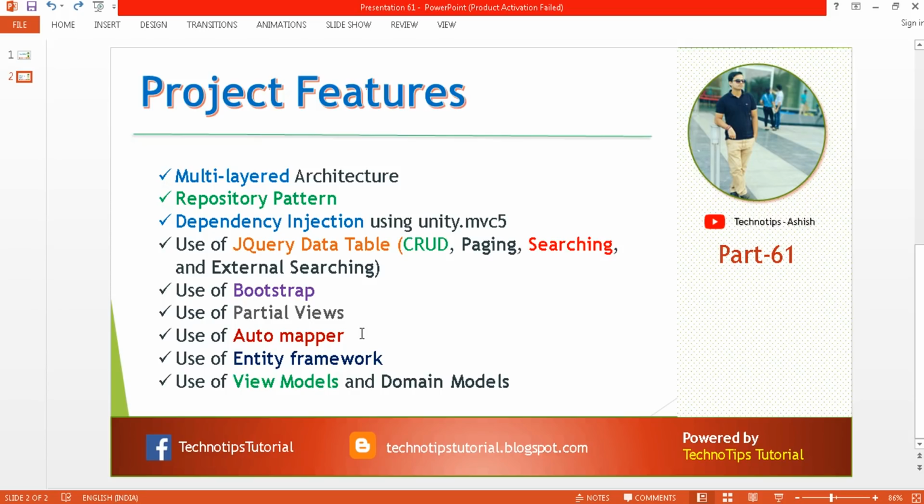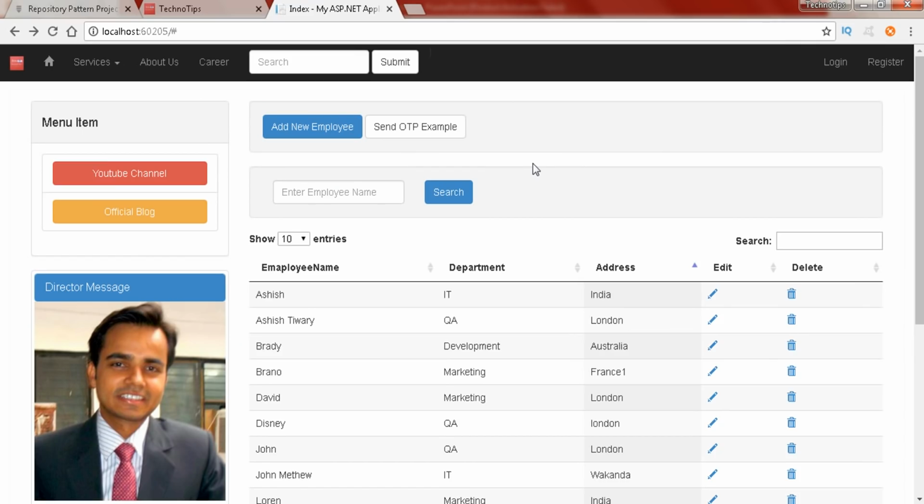That could be a great feature in this project. The second last one is the Entity Framework, and the last one is the use of view models and the domain models. Okay, now let's have a look at the browser.